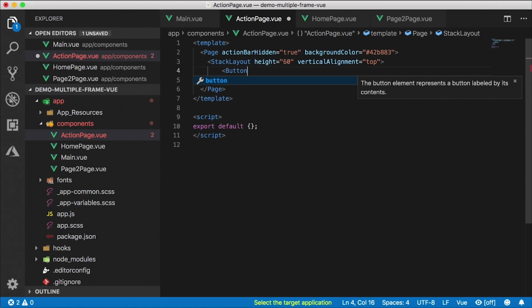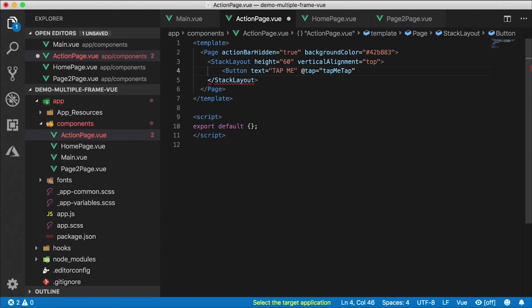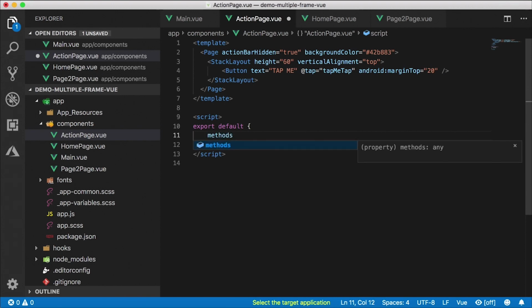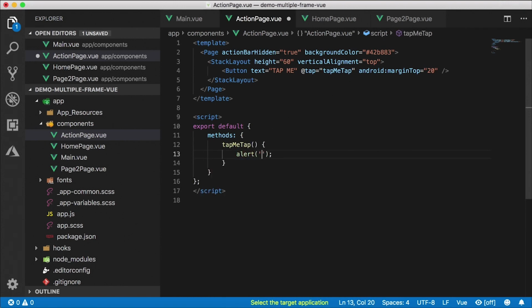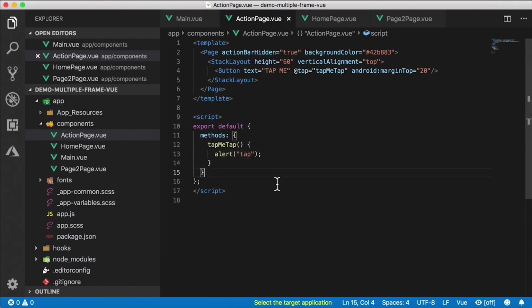All right. And then we're going to have a button here that says "tap me", just so that we can see some kind of action happening. So I am going to need a tap handler here, tapMeTap. And also on Android, I'm going to need to specify a styling attribute for margin top. We're going to need to move it a little bit by 20 dips here, just because on Android we need to shift it down a little bit. Otherwise it looks a little bit weird. Okay, so here we need to have a methods section, and I need the tapMeTap event handler, which is just going to say alert. An alert is a global function that we can call similar to the way it works on the web. All right, we're done with our action page.